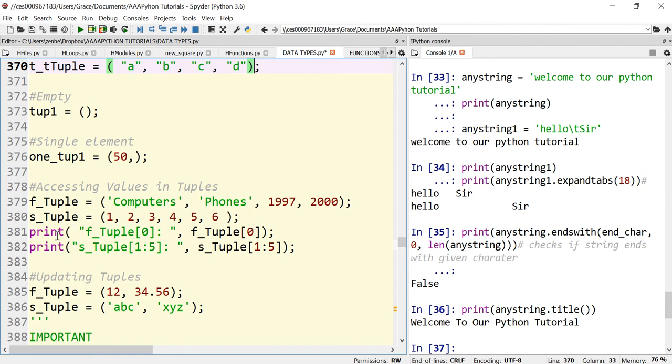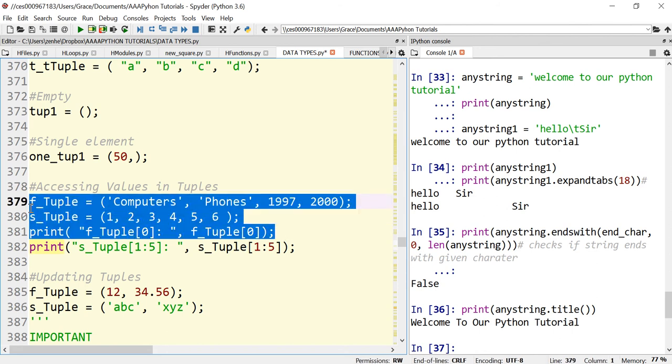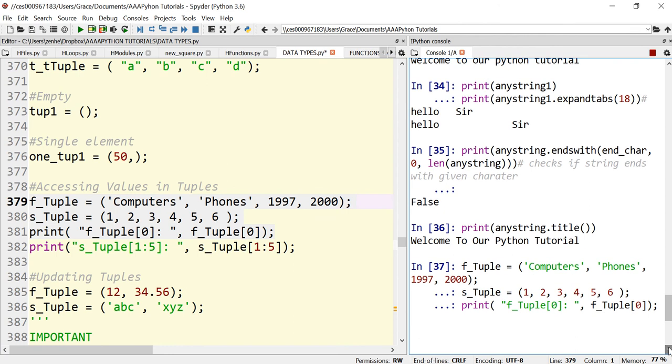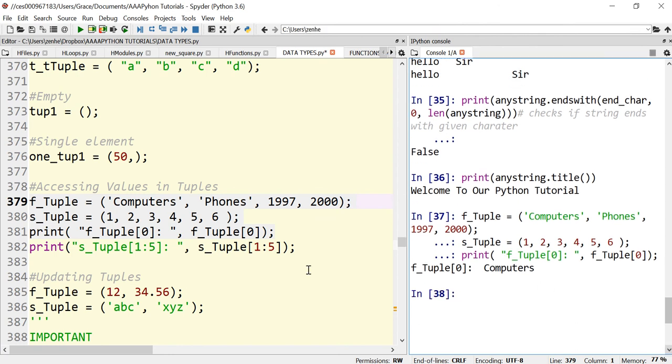So you can use a print statement to get an element from a tuple by simply saying print the name of the tuple, square bracket, the index position of the item you want to access. This one here is just a string that's going to be displayed on the screen just to tell you the item that you have fetched from the tuple. So for instance, if we run this, it's going to give us computers, because it says give us the element in index 0 of f tuple.